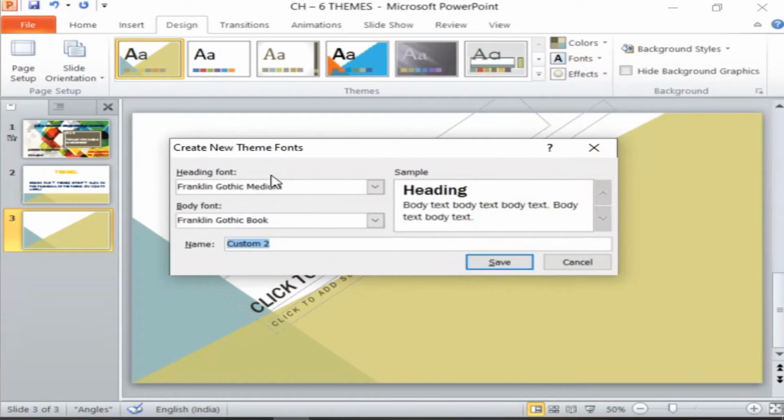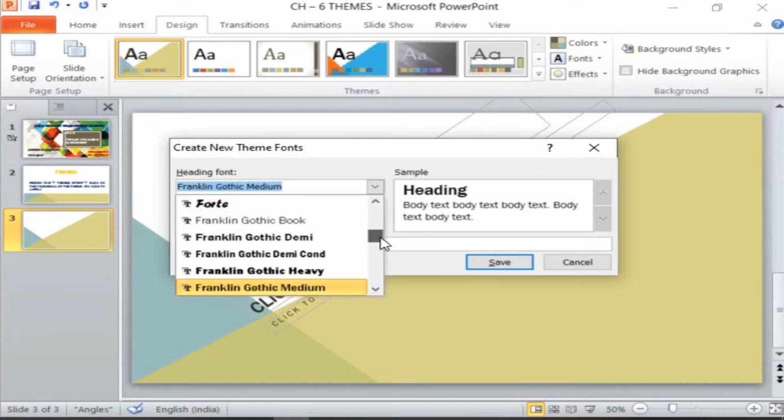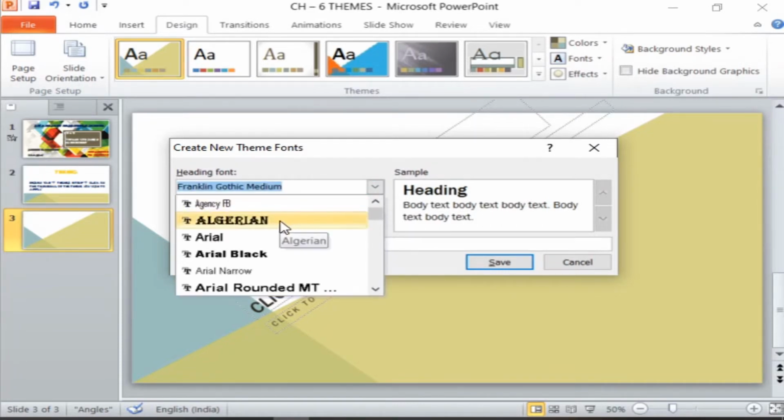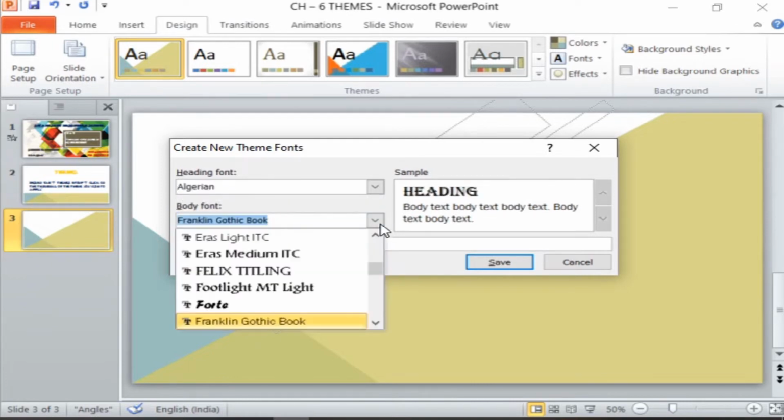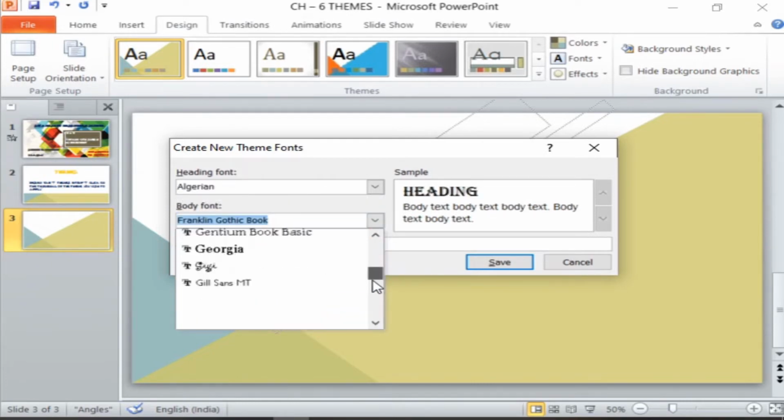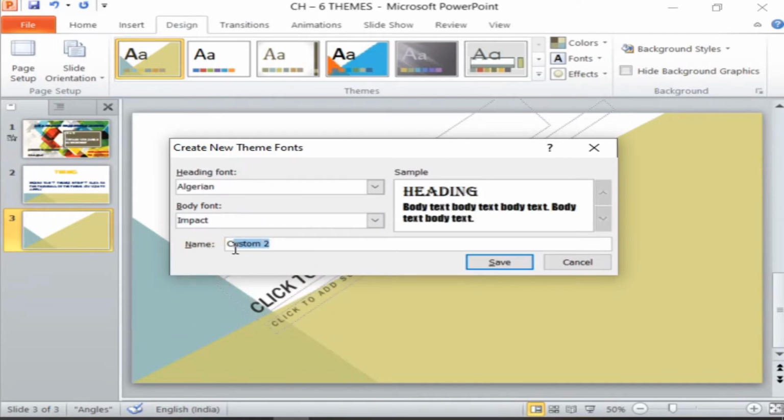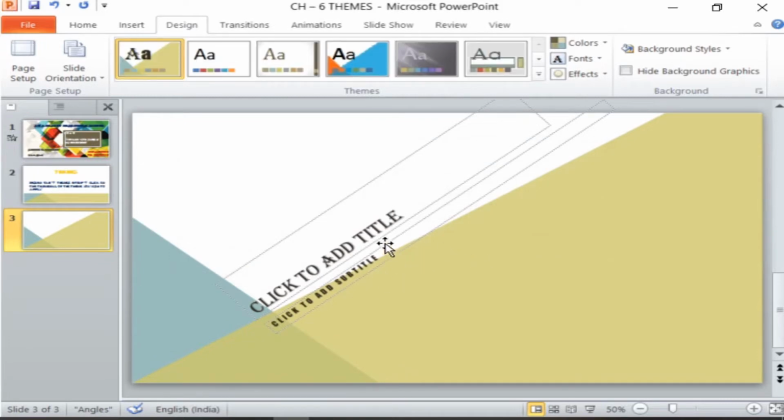Click on this. There will be a separate font for body and heading. You can create your own. Let's say for the heading I'm taking Algerian, and for the body font I'm taking Impact. You can give a name here, whatever name. I'm giving the name New Font here. Then click on Save. The fonts have been saved now.